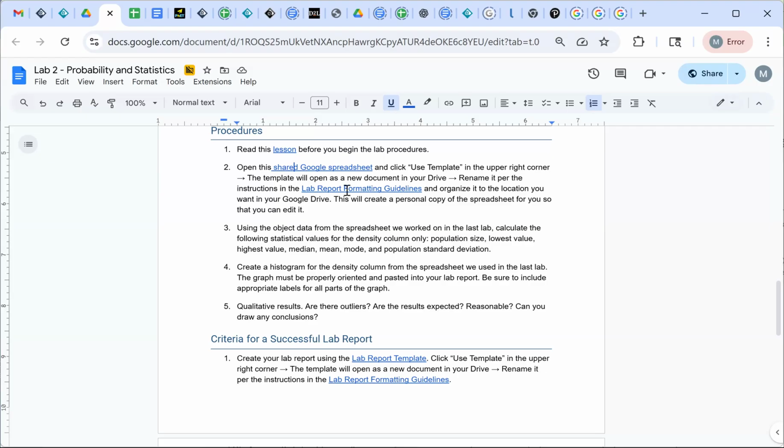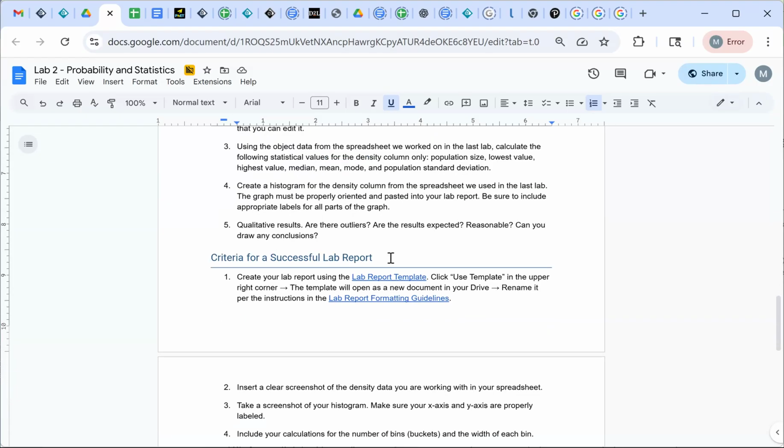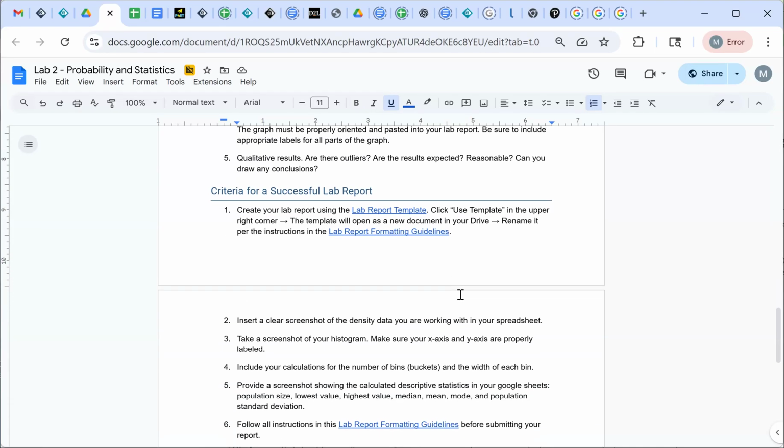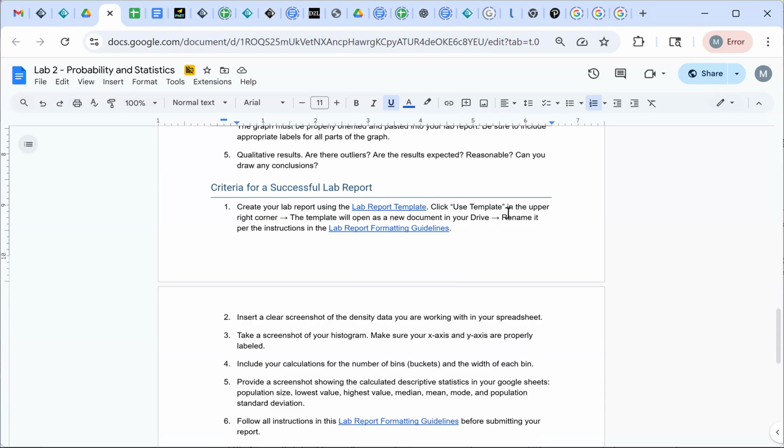Make sure you refer back to the lab report formatting guidelines and create your lab report actually using this lab report template. Okay. Same thing as before, you want to click that use template in the upper right corner, and that's going to make an individual copy for you that you can rename and organize in your My Drive the way that you want it to be.